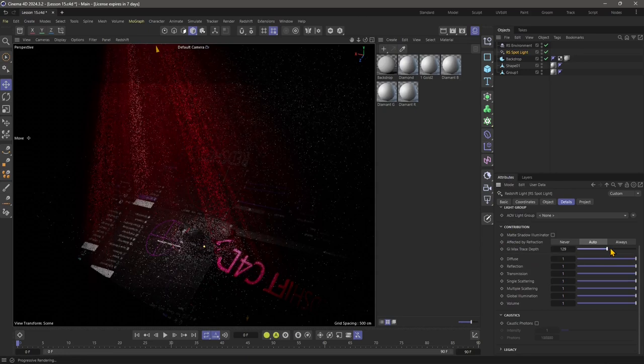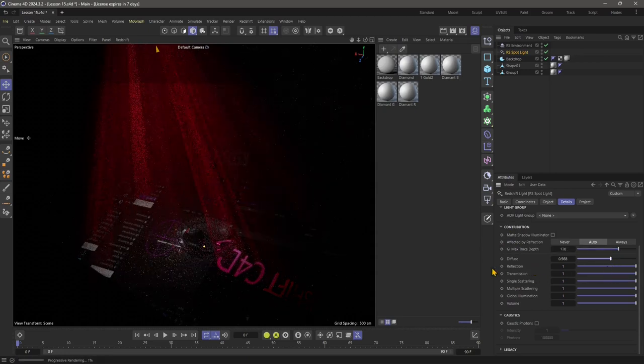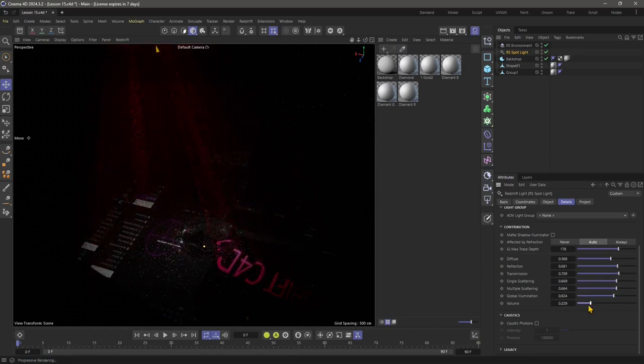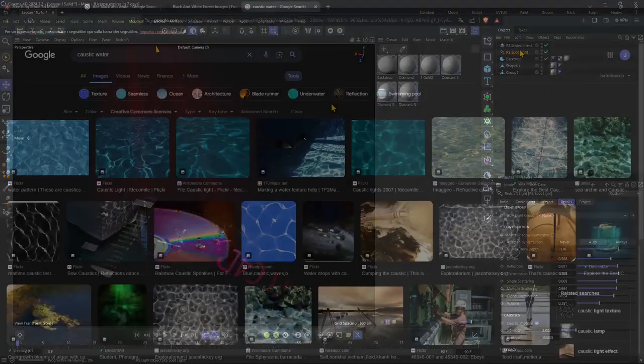Now, in the various types of contribution, you also have, well, we discovered some of these previously, like reflection, refraction. So how this light contributes to these different effects in the scene. And you also have volume. So you can see that this is another way you can manage the intensity of the volumetric light or volumetric effects or volume effects in your scene. And then here you have caustics as well. So you want to turn that on if you want to use caustics.